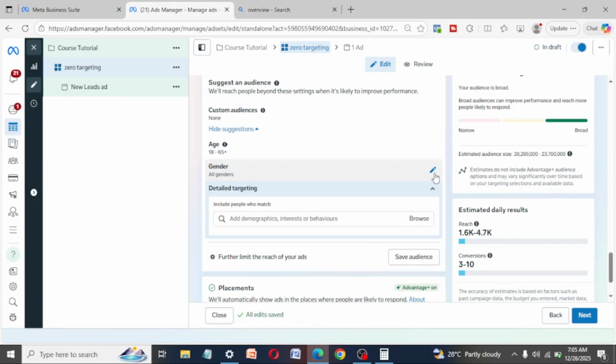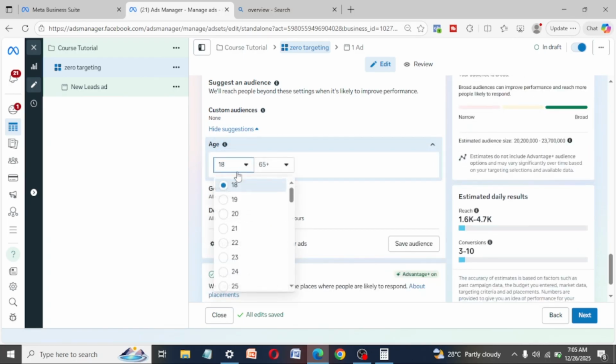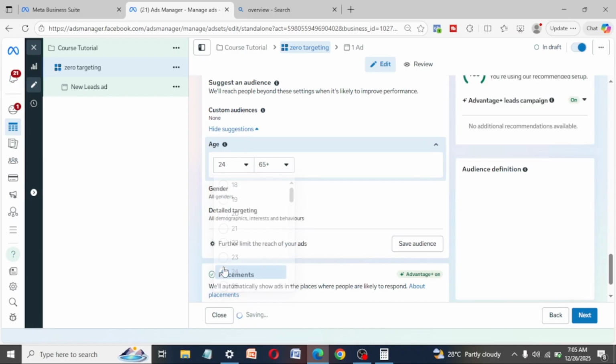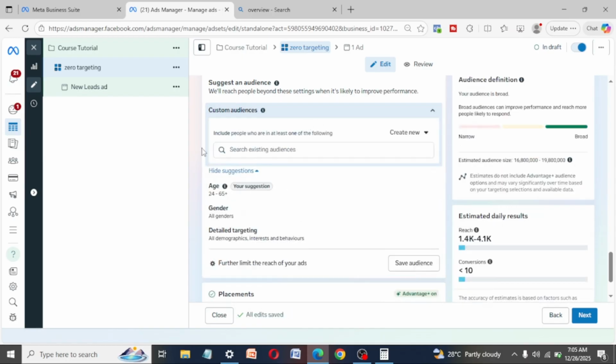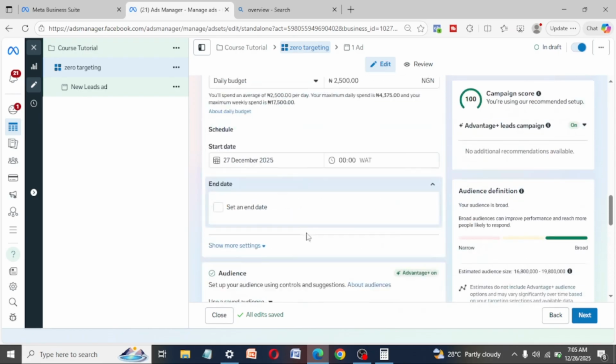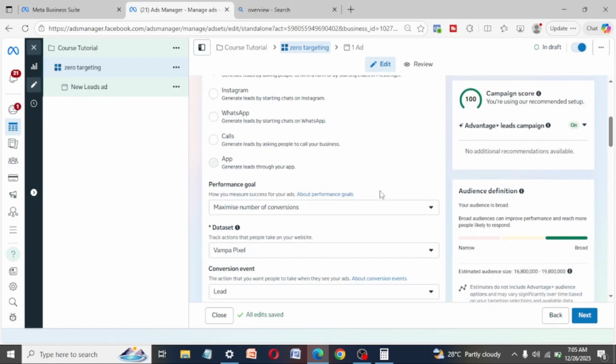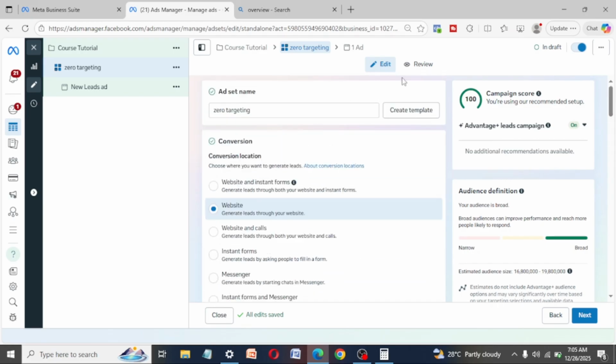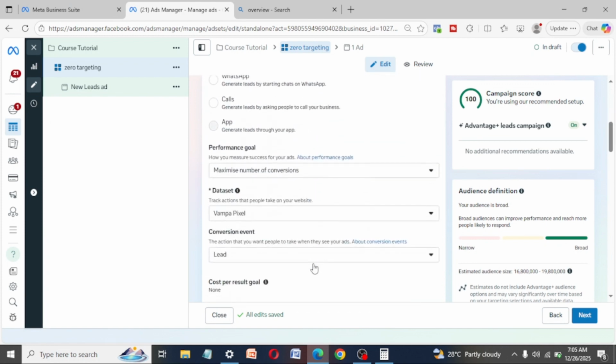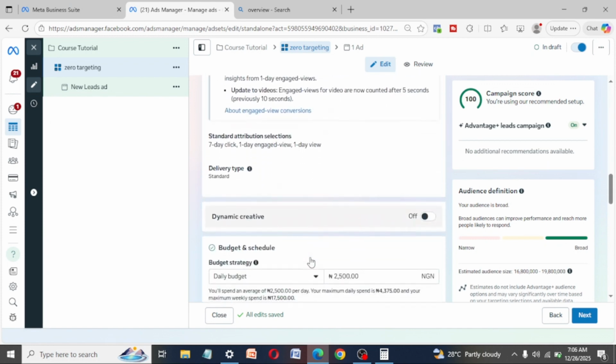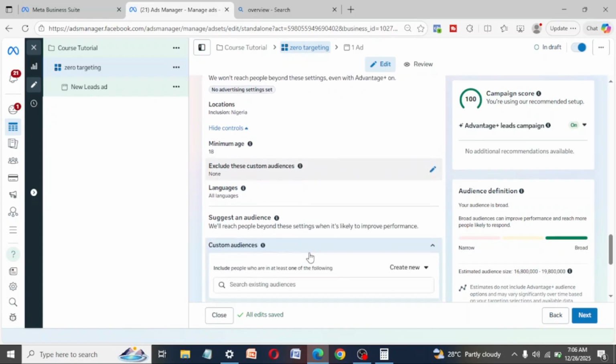So if you are skeptical, asking why you should leave it empty, then you can just edit the age range. Let me put it at 24, depending on what you're selling. Then you are good to go. Forget about the gender, forget about the detailed targeting. So that's why I rename my targeting here zero targeting. So that's how you can actually do that.